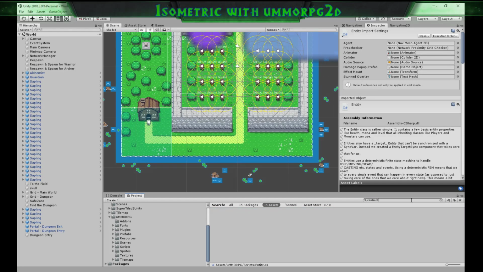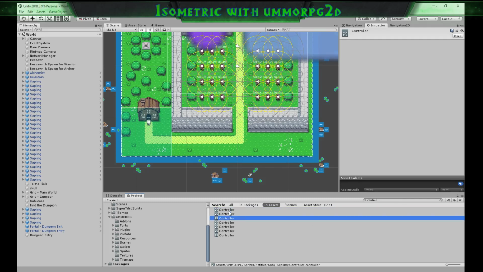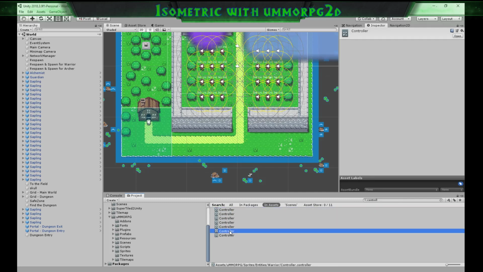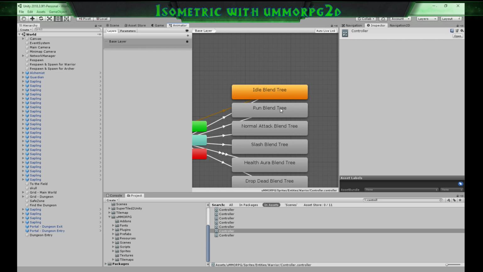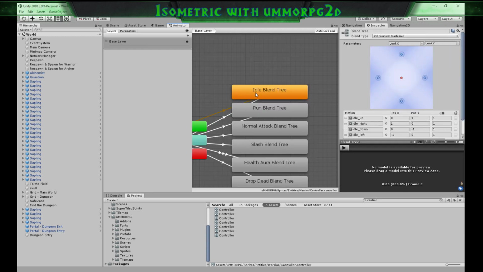Controller, whoops. We need the player one warrior controller, that'll do. So we've got our idle blend tree, we can open that up.